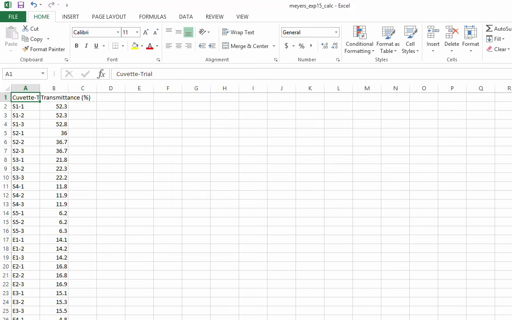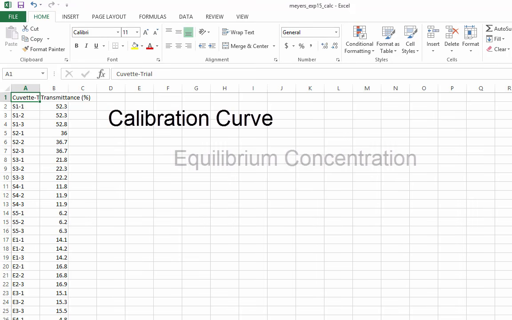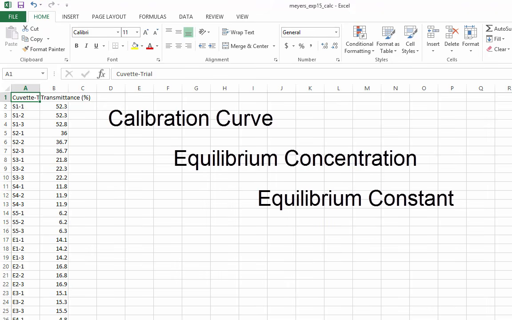In this example, I collected transmittance values for several solutions in a colorimeter. The purpose of this lab was to create a calibration curve and then use Beer's law to solve for the equilibrium concentrations in order to solve for the equilibrium constant. I'll just show you the first few steps.